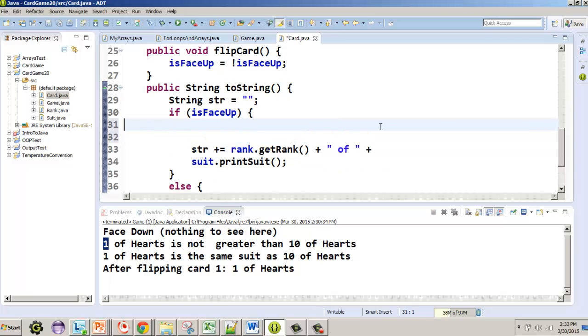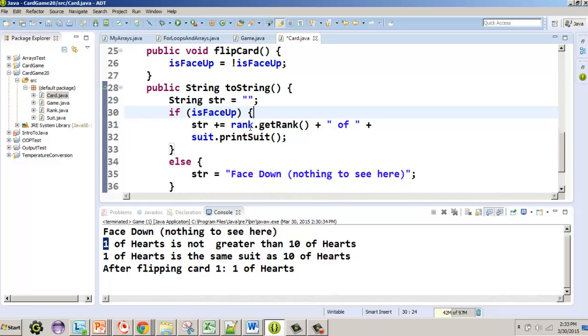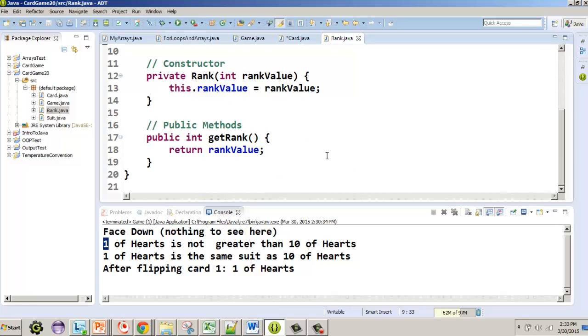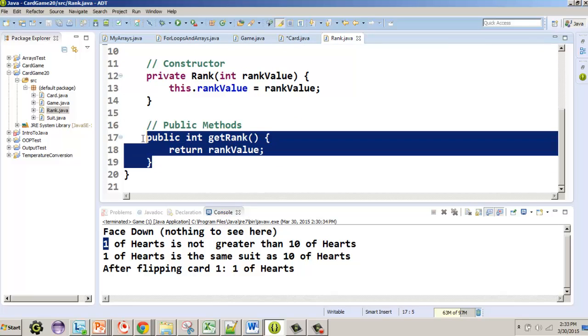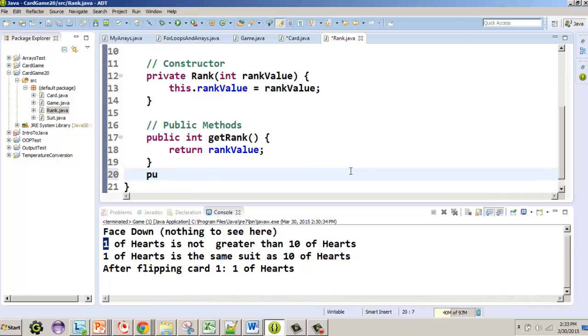We're going to add a new method to our ranks. We already have the get rank, but we have a print suit. So we're going to do a print rank because we want to show it. We can already get the rank and get an integer value, but we want to be able to show it as a string. So we're going to fix it actually on our rank. So we go over to rank, and let's fix that here. We already have the public get rank return rank value. So let's just add a new one here, which is print rank.